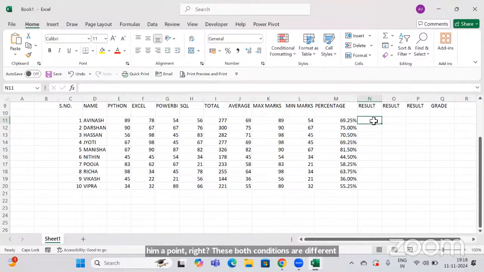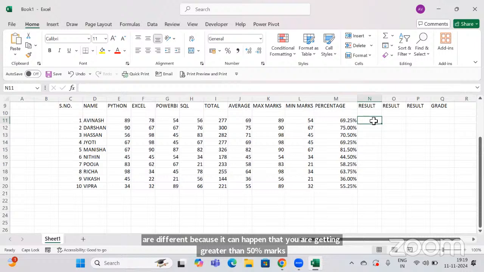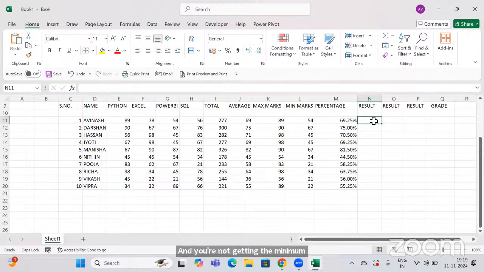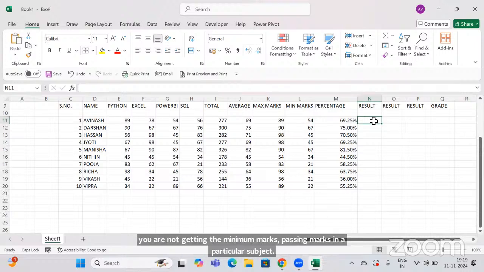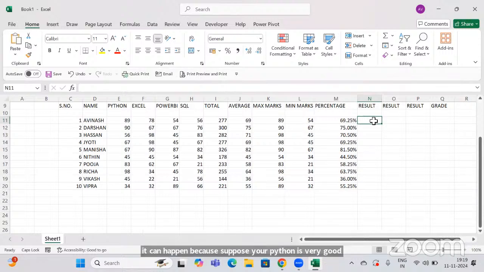As you are getting understanding, right? Both the conditions are different, because it can happen that you are getting greater than 50% marks and you are not getting the minimum passing marks in a particular subject. It can happen because suppose your Python is very good, you are getting 80, 90 marks, and your SQL is very bad, you are getting 20 marks, so technically you should be fail.